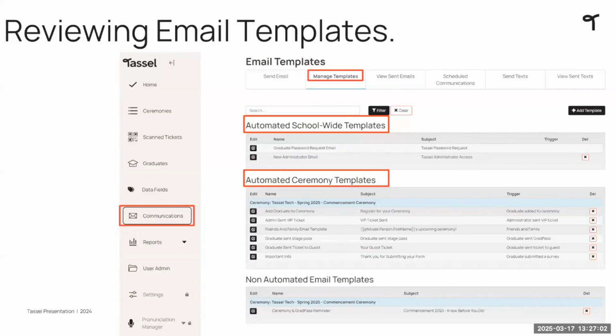Next is the automated ceremony templates. All of these email templates are attached to a trigger, meaning a specific action by a grad or an administrator will automatically send out emails specific to the action. You can see the triggers here. A grad being added to a ceremony will trigger the first email that is named Add Graduate to Ceremony. We can also see the friends and family email that we discussed during the registration form review. At the bare minimum, you must review all of your automated ceremony email templates prior to uploading your graduates.